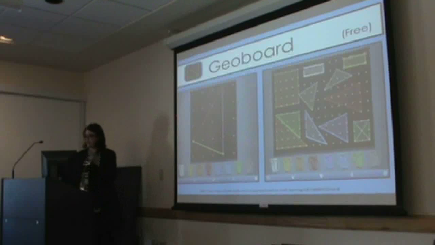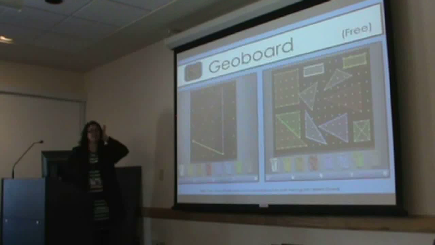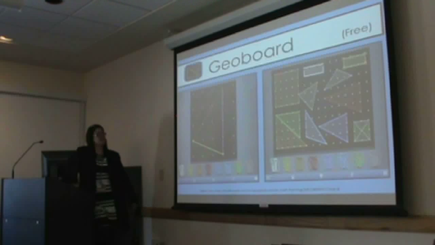GeoBoard, I'm sure you guys have used these at some point in your own education or with students in some way. But this is a really fun one to be able to work on making shapes. You could use it for perimeter. You could use it for a lot of different math types of concepts. But what's neat about it is that you can change the colors of all of it.